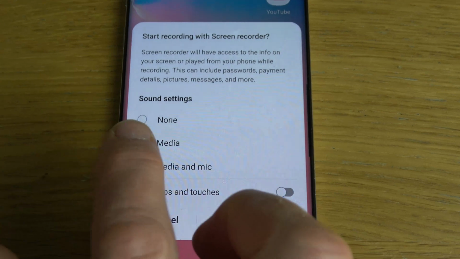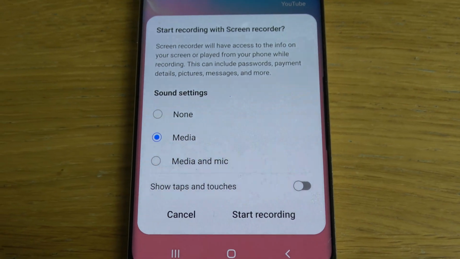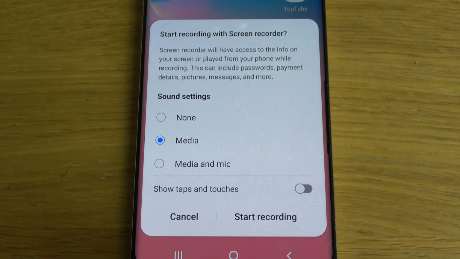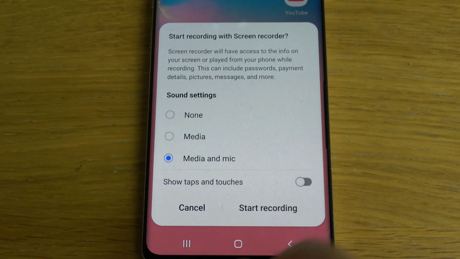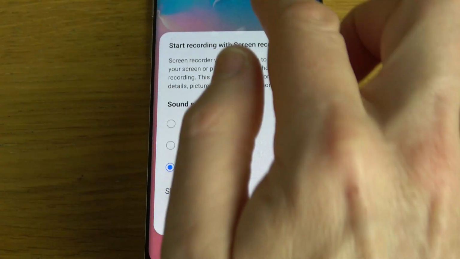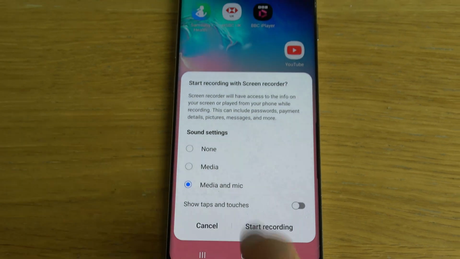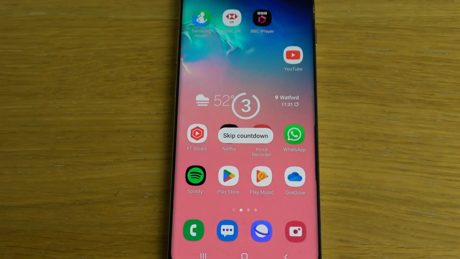So for example, you can have it just media, or you can have it media and mic. Maybe you want to do a how-to video and you want to record your voice, so we're going to go to that. And now you can also show taps and touches, so it will show on the screen where you tap, but I'm going to just leave it like that now, and I'm going to go to start recording.